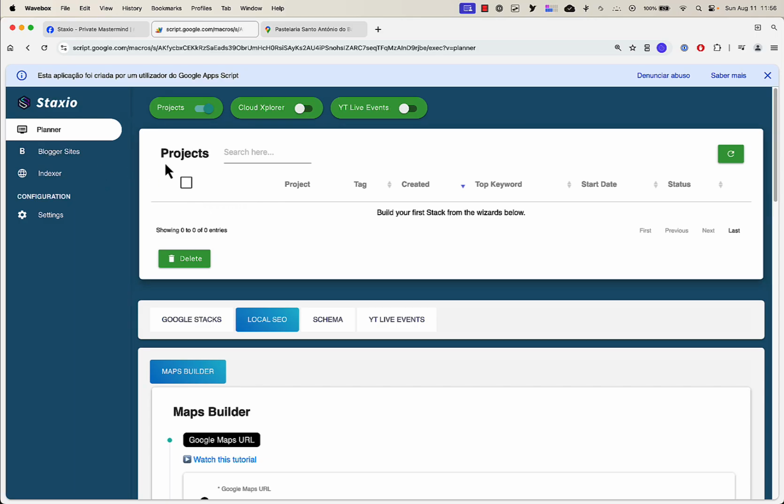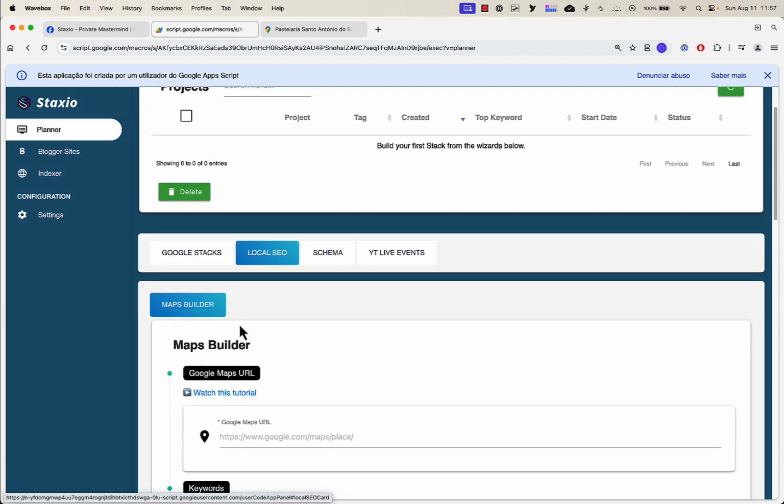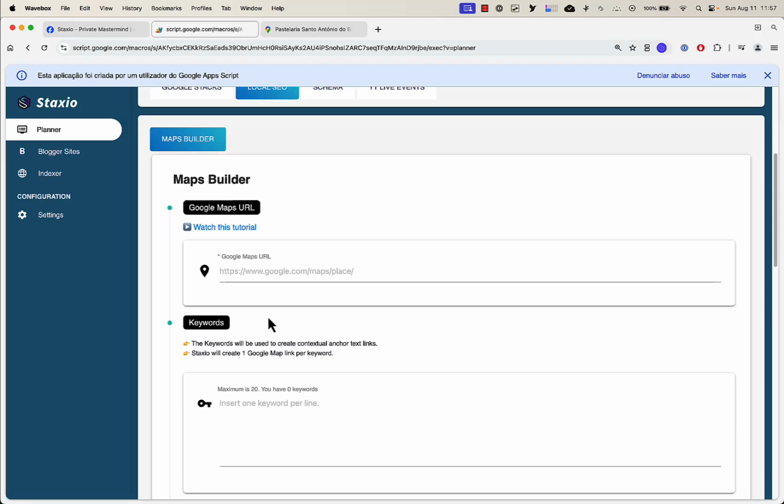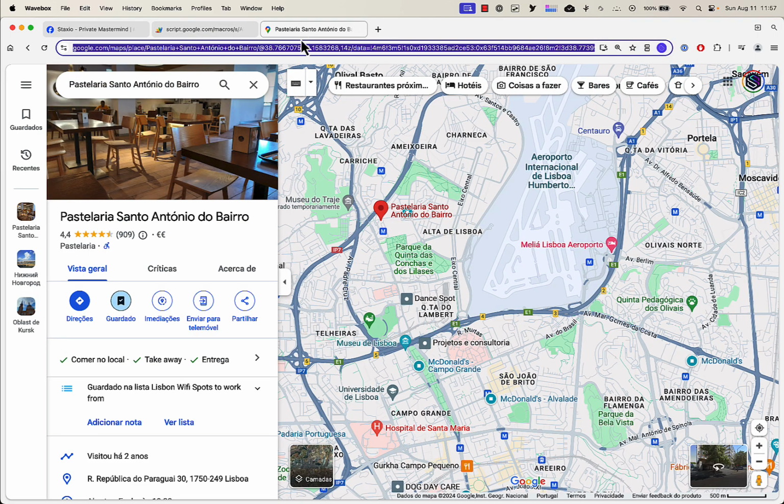Okay, so I am going to Staxio. In Staxio I have nothing. I have no projects on the planner, and I'm going to go to the local SEO module into the Maps builder. And this is where we're going to start our build. So going to take the GMB. This is the first step. I'm going to take the GMB URL, right?